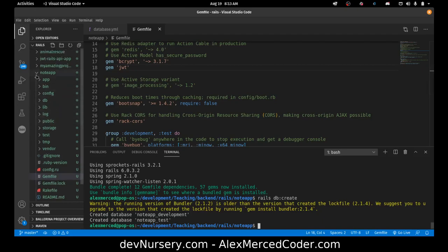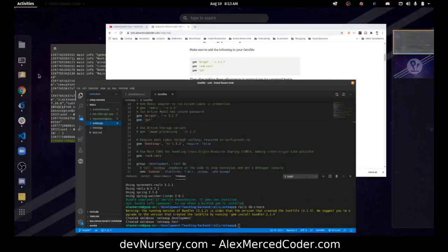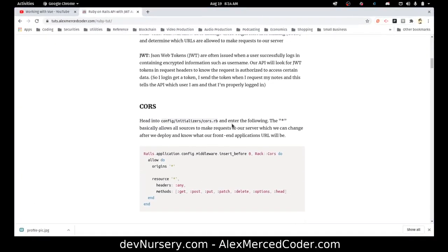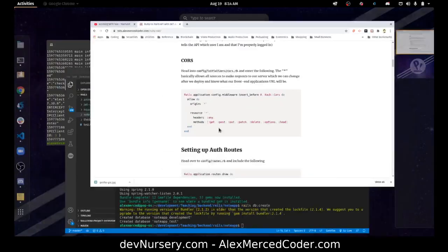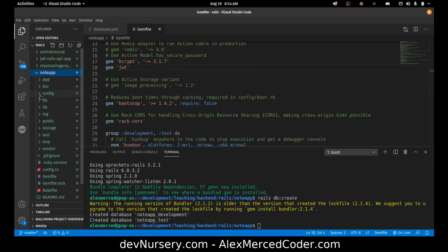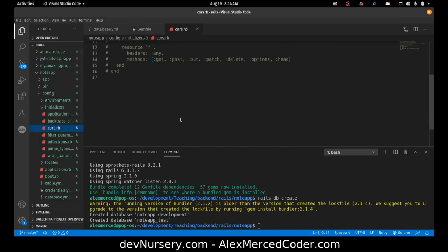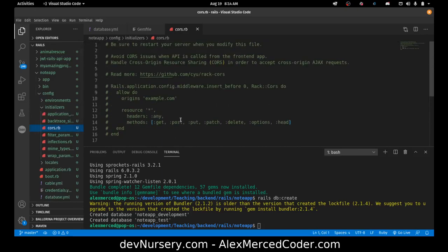Now what we want to do is start building out some stuff. So let's get back to my tutorial. Okay, so we did all that. Now we want to configure CORS, so we can just copy this straight out from here. And we need to go to config, initializers, cors. Now, if you're not familiar with what CORS is, it stands for cross-origin resource sharing. It's a security measure that's built into the browsers, and you need to build in certain headers. The library takes care of that for you, but you need to specify which URLs can make requests to your server.